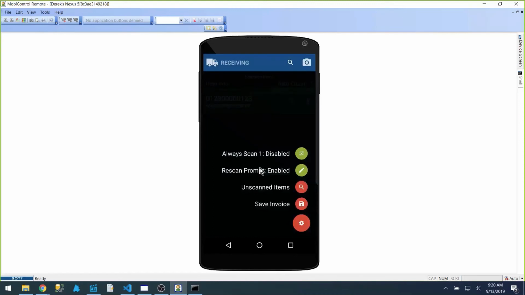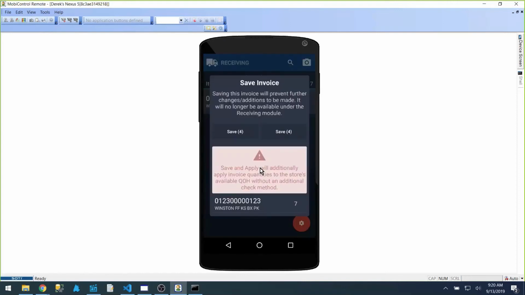Now with save invoice, there's two options. Whenever you choose this, there's a countdown timer, and you have two options. You have one option on the left where it just saves the invoice and does not apply it. When you save it, that allows you to make changes in director. Then you have the option to save and apply. Save and apply will actually apply that invoice immediately, which doesn't let you do changes in director.